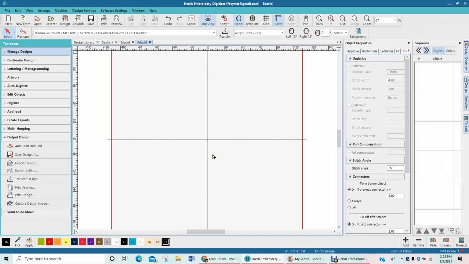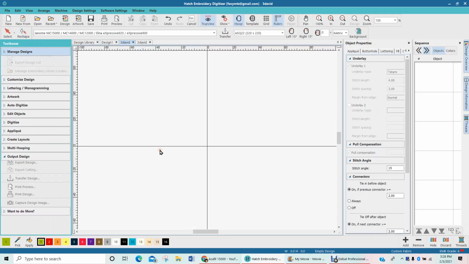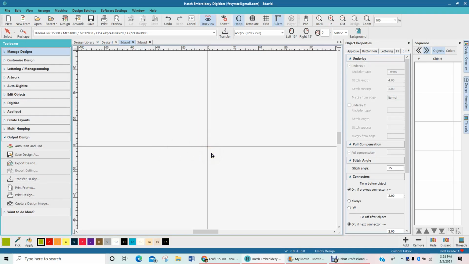I'm now going to open up a design. I think what I'm going to do, actually, I haven't experimented with this time around. In Manage Designs, let's see what happens if we look at the JEF file. Click on it, I'll get my warning. Oh, I didn't even get a warning.